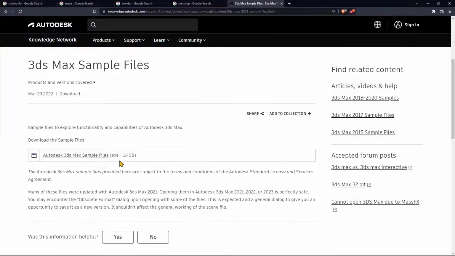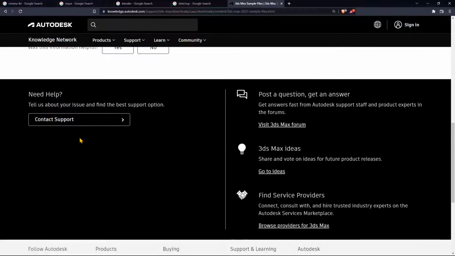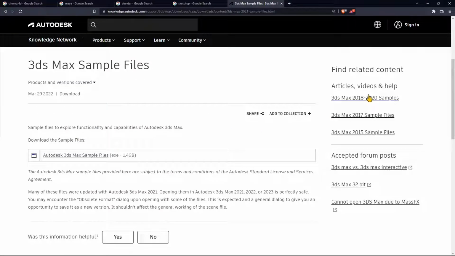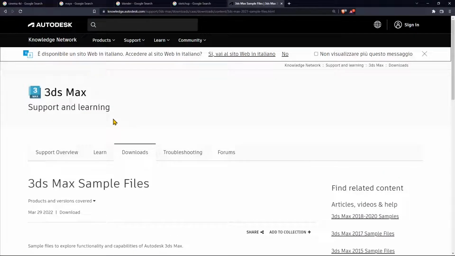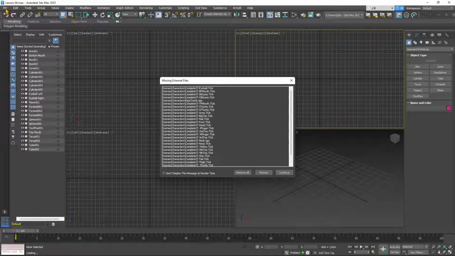So you can see here in this website called knowledgeautodesk.com, you will find these samples. You can download them. There are many different files from different years like 2018, 2020, 2017, 2015, and so on. So this will be downloaded as a series of folders that inside are going to contain many different 3ds Max files. So in this video, we're also going to see how we can import, not only insert 3ds Max scenes, but also other external formats like FBX or GLTF.